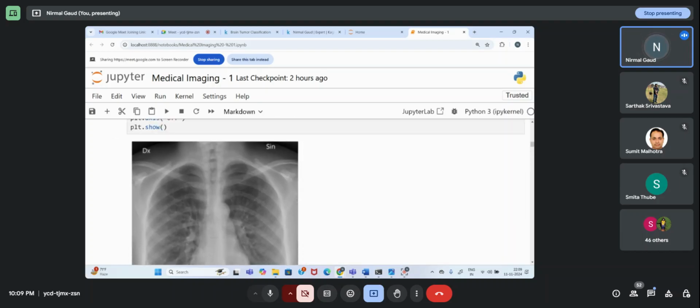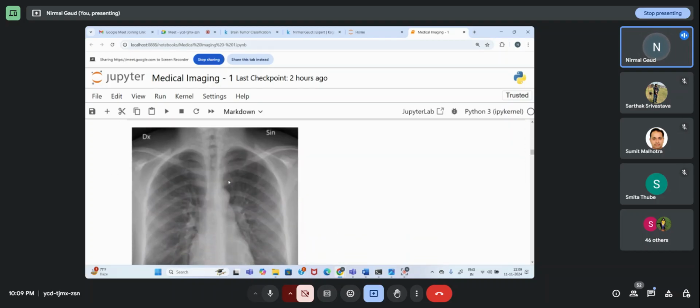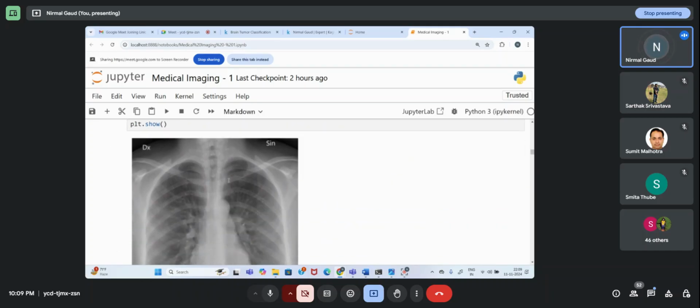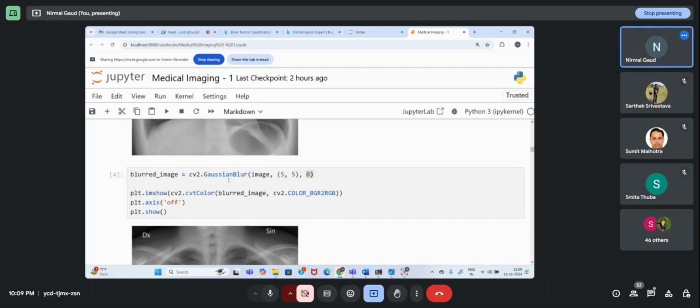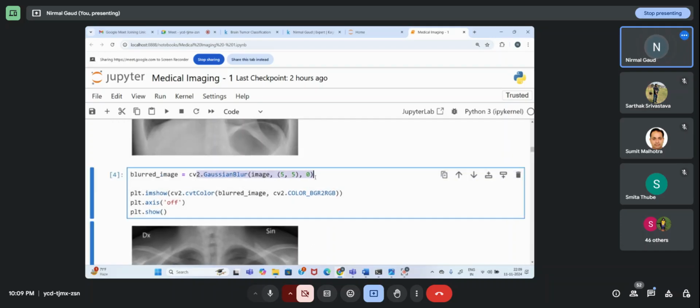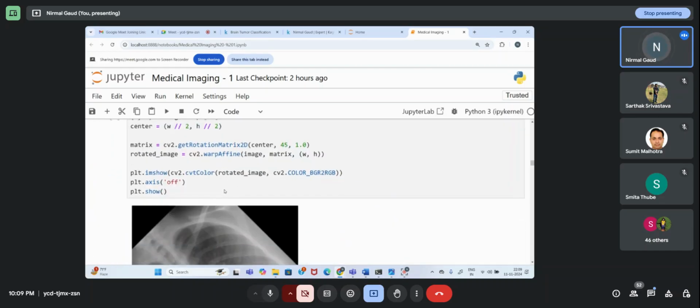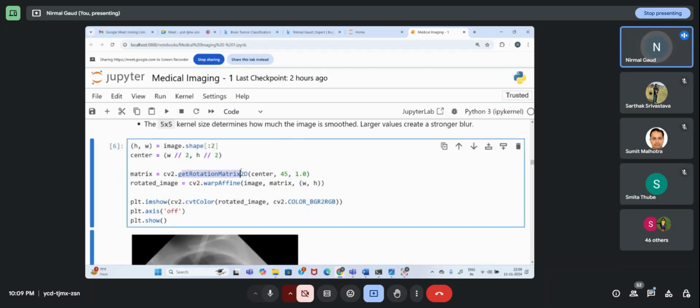Okay, so this was the initial original image, and this is your blurred image. I can increase the intensity of blurriness also. By changing the values, you can change the blurriness. You can change the kernel, it's up to you. So that is blur. I can perform the rotation of the image also.